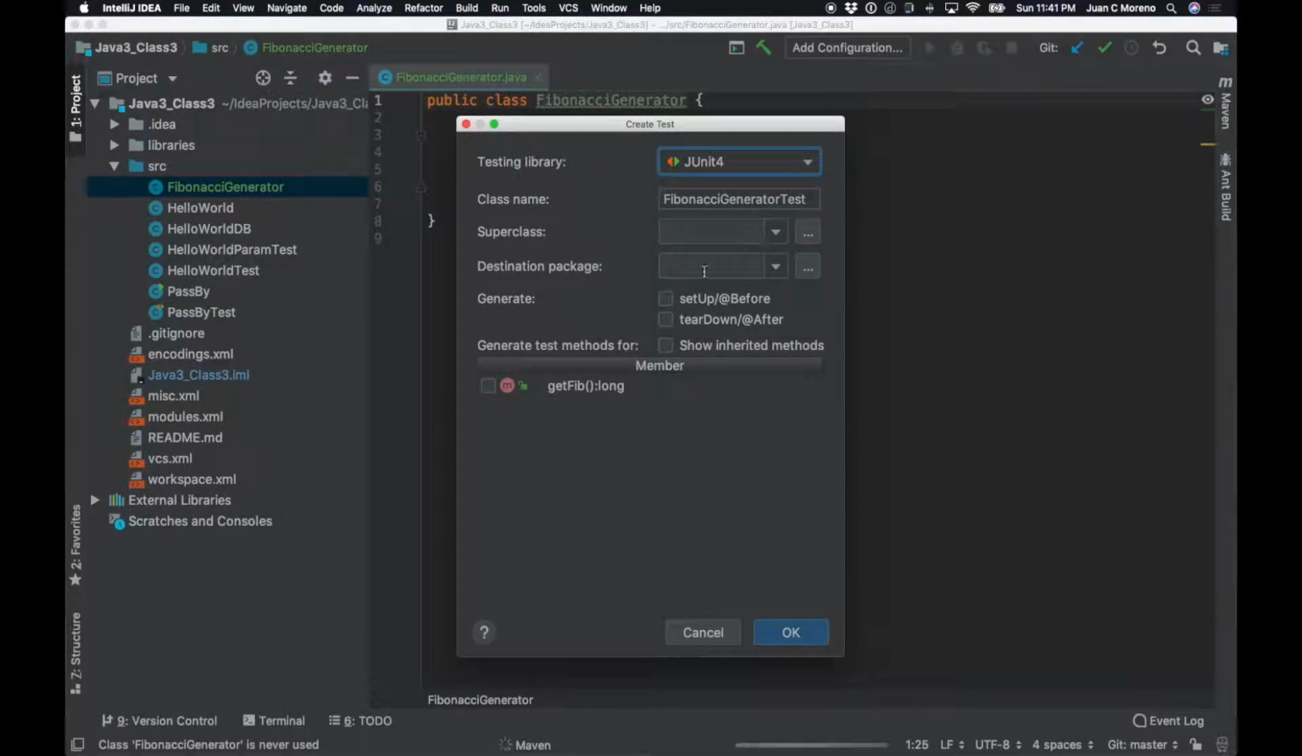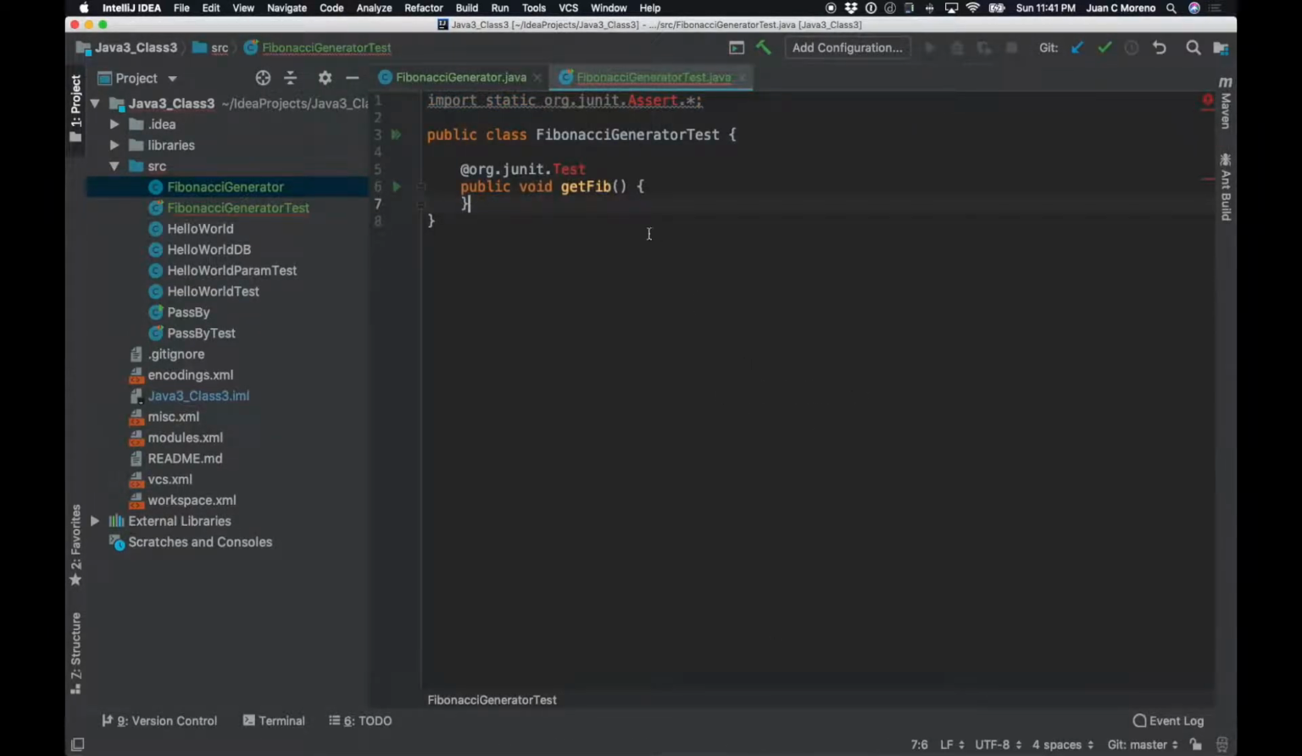You can then select if you want a setup or teardown. We're gonna go into that in a few minutes. And then we also select which functions to create a test for. Don't worry if you don't have the functions defined yet, you can always define them manually. So we have our JUnit test here.